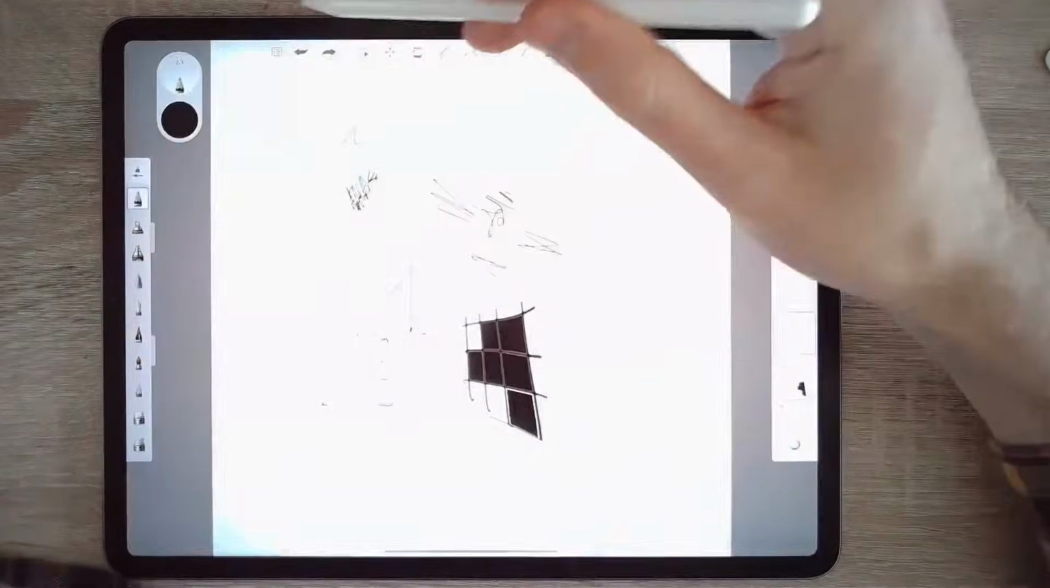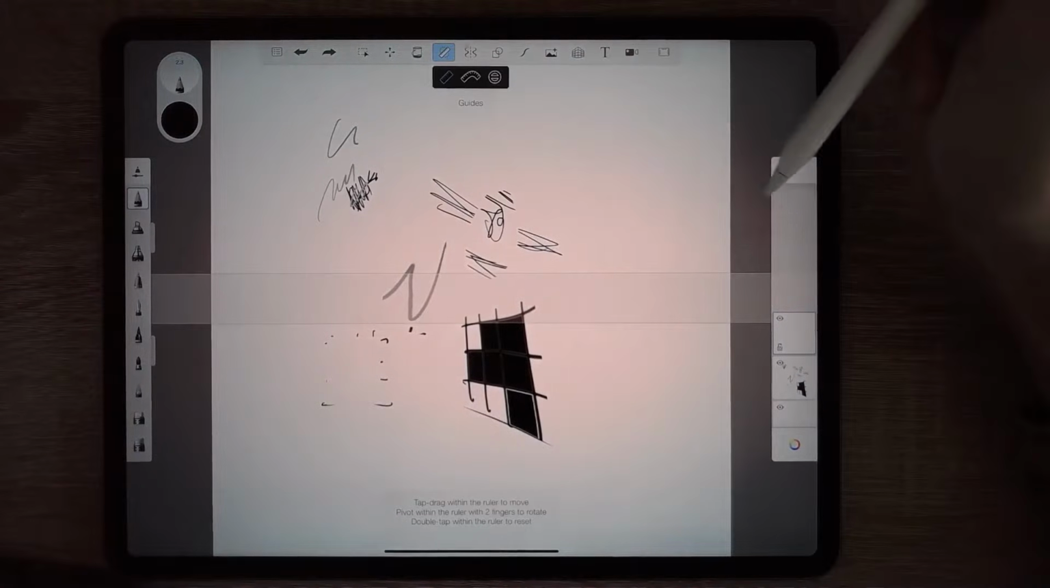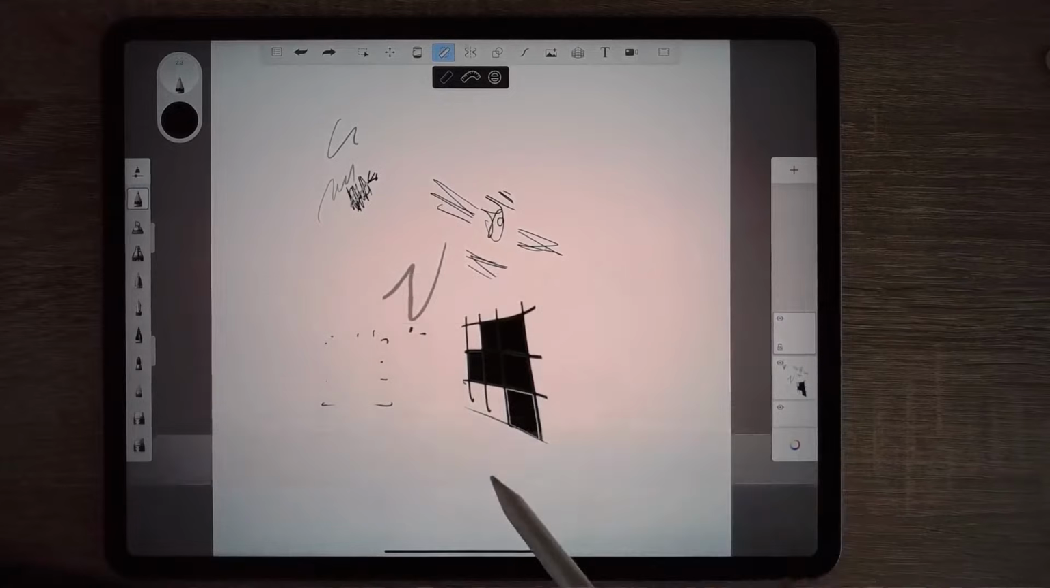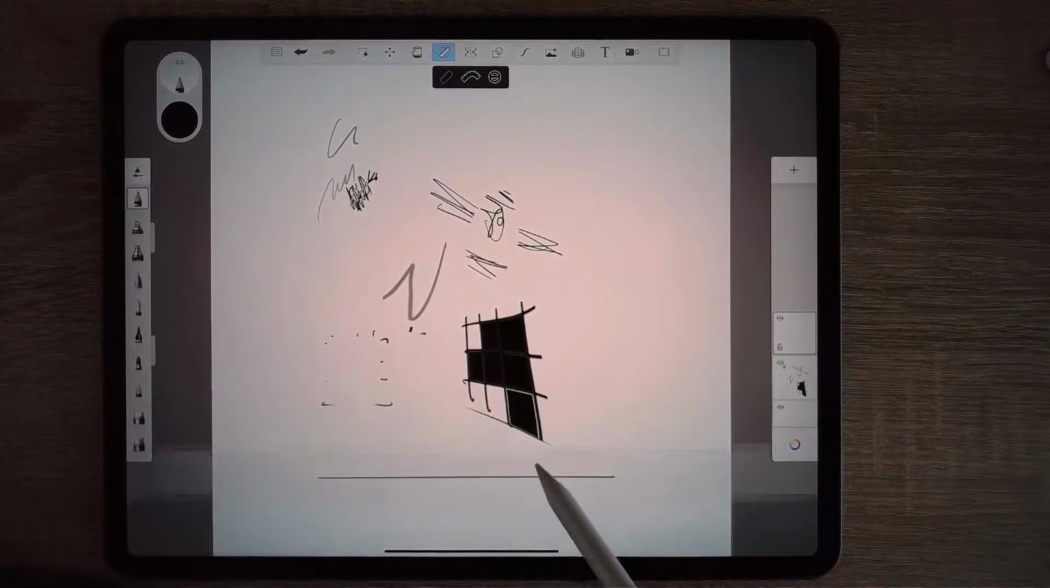So undo. Then we have the rulers. The rulers they rule. Haha. So you move it around, draw a line.